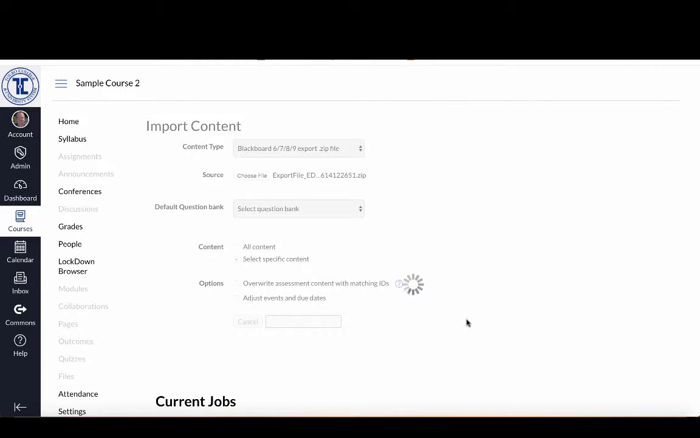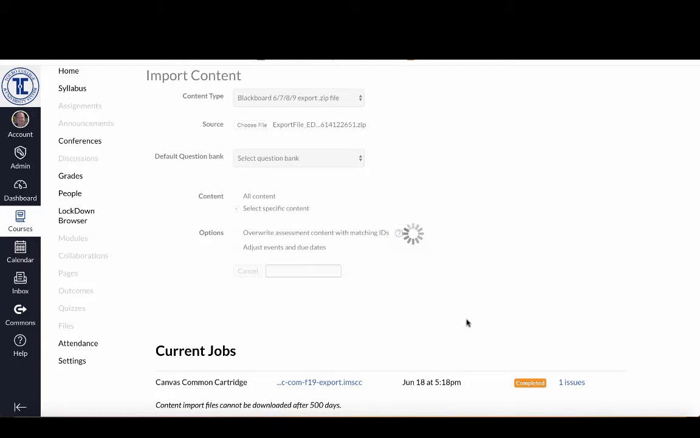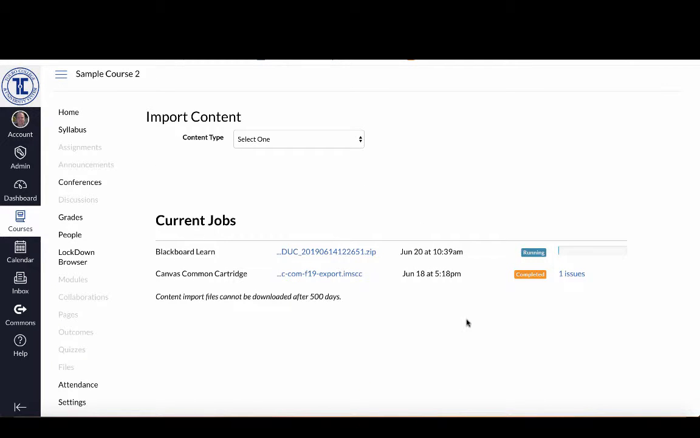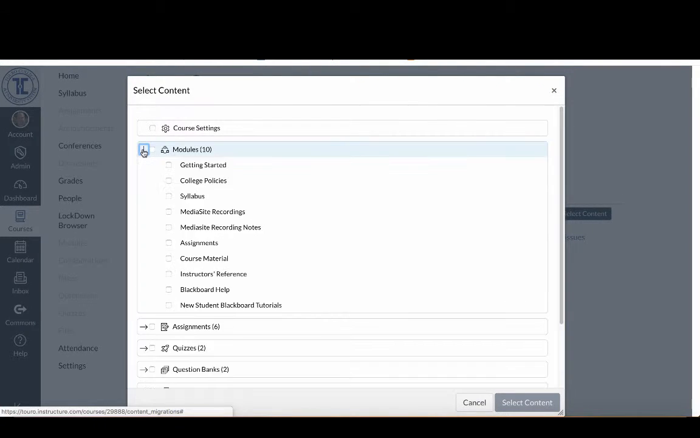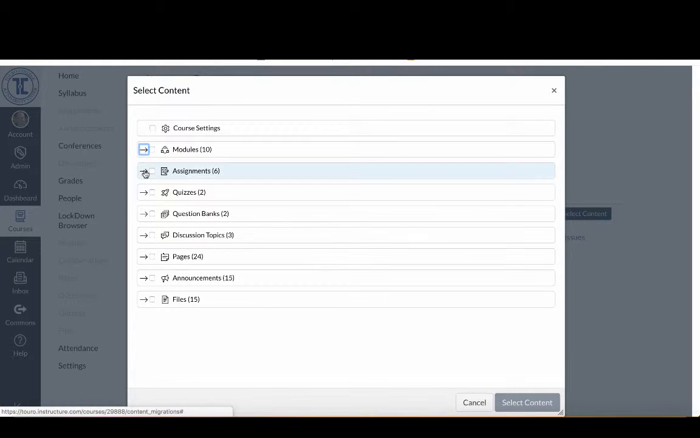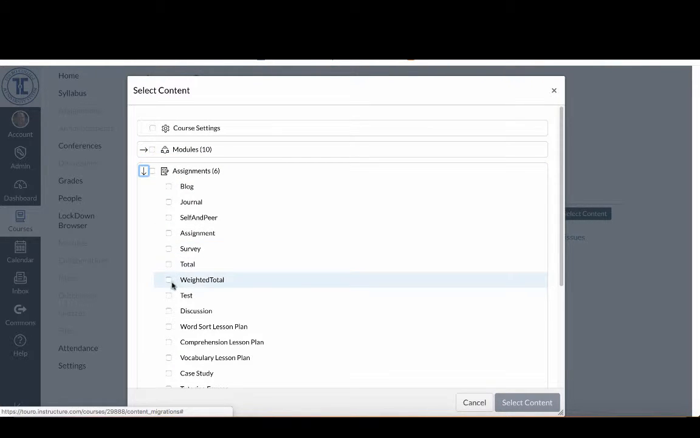It's going to think for a few minutes. And while it's thinking here, I'll just pause the video and you can see it's starting to run here now. And it's been completed for us. So I'm going to select the specific content. And what that will allow me to do is you'll see this arrow here. I can click on any of these arrows and it will open up everything for me.